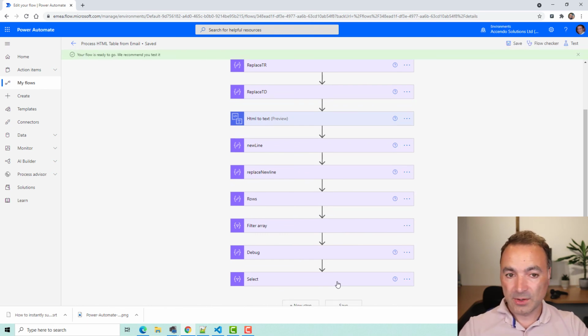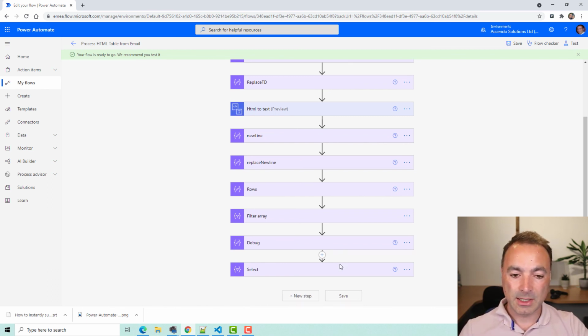And you can also use this as the basis for scraping data directly from the web. It doesn't have to be from an email. You can use the HTTP action to go out, grab data from a site, and process it inside of Power Automate. See how you get on.